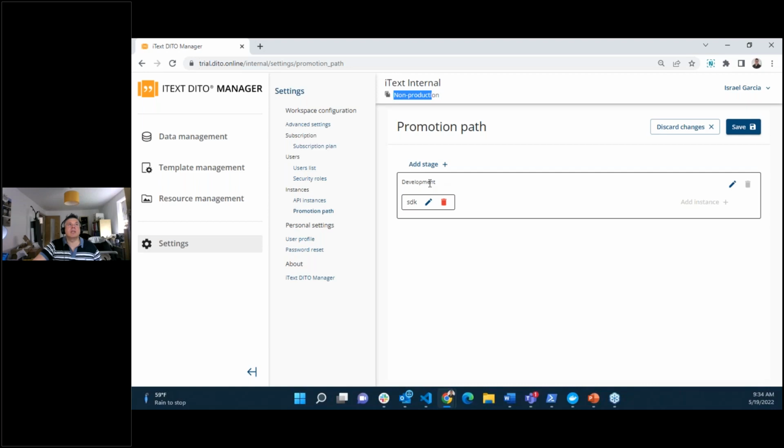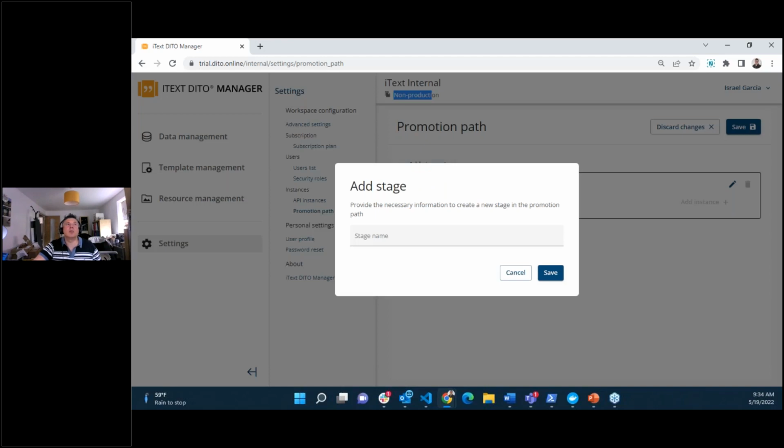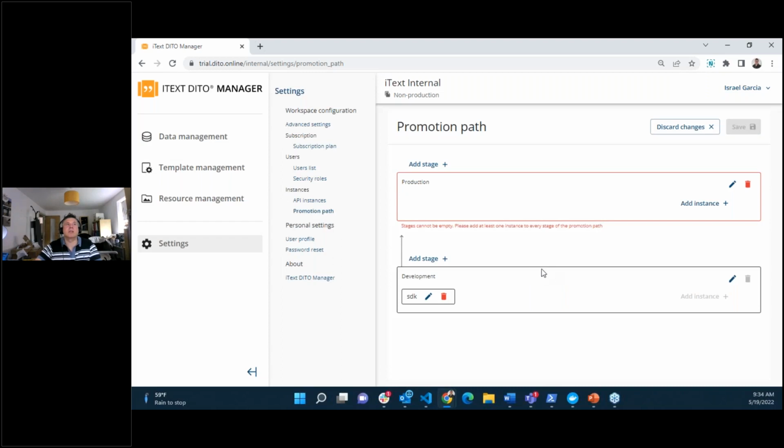Currently I only have one SDK instance. I'm using that instance as a single stage, but we can have multiple instances here. For instance, if I enter production, this is the way it looks. We have a development stage where we can move to the production stage. Here I would need to add an instance, but I'm not going to do that right now.